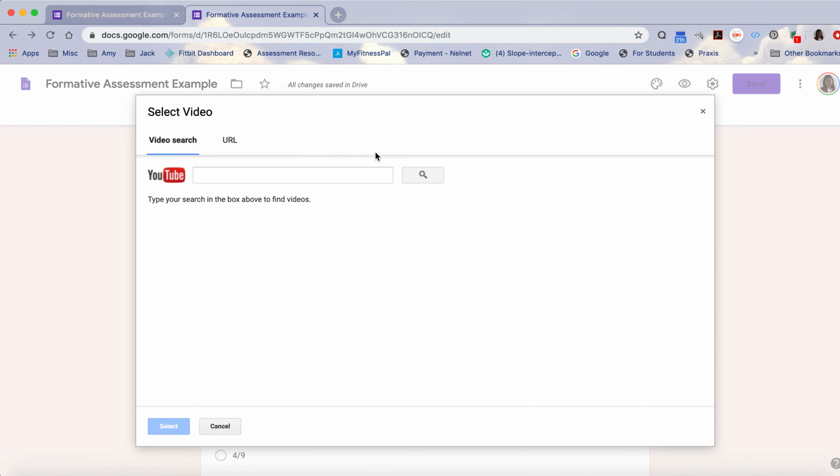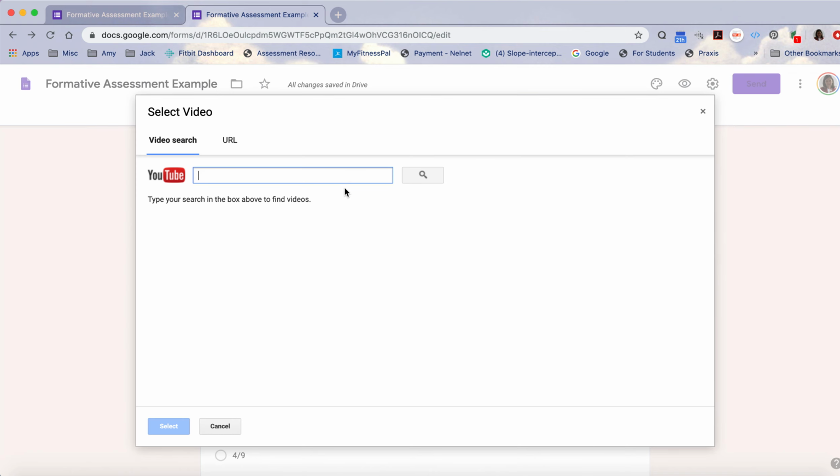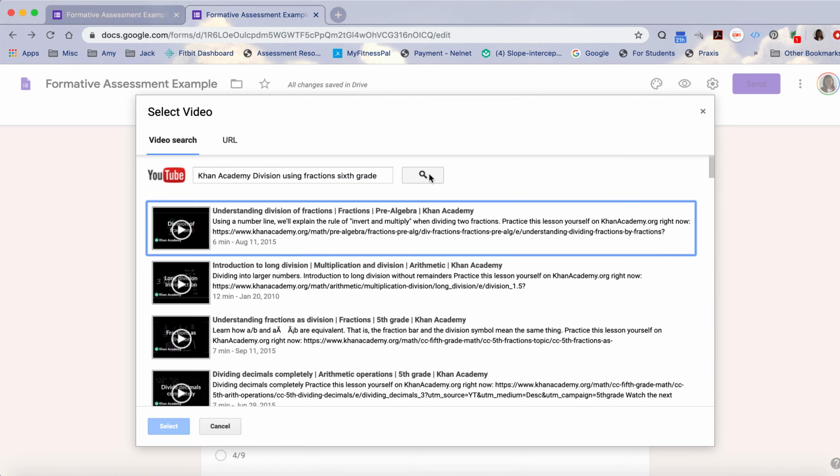I've tried to insert the URL straight from Khan Academy and didn't have a lot of success with it. So what I found will work is this. Let's go back. We're doing division of fractions, and I'm going to type in Khan Academy, division using fractions. And I normally add the grade levels that I'm after. Now, you see all of these choices coming up here.